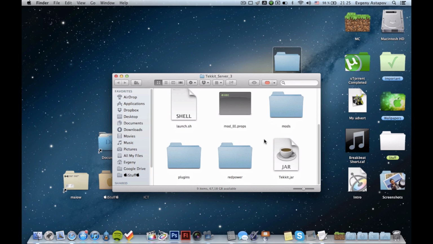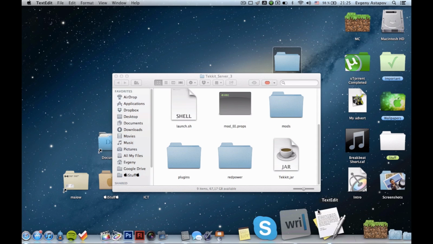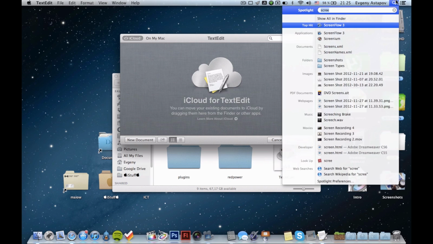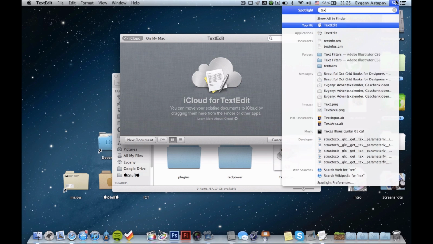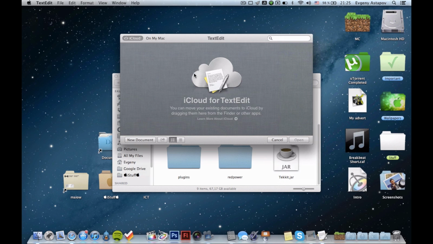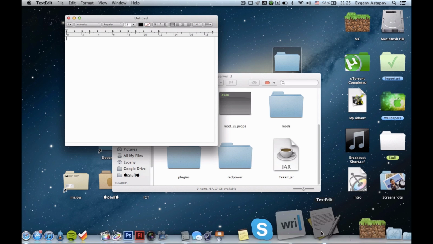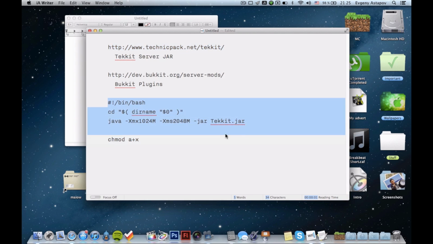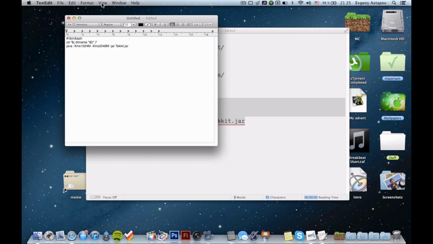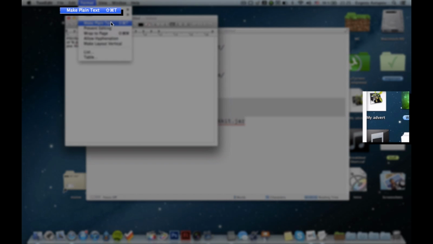So now what you want to do is open TextEdit. You can search it up over here, TextEdit, or you can just type TE and there it comes up. You gotta make a new document. Okay, and you have to paste this thing in. So I will also put that in the description. You paste that in, go Format, Make Plain Text, or just use the shortcut.